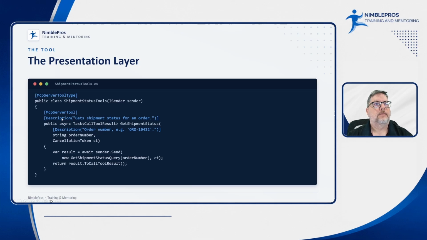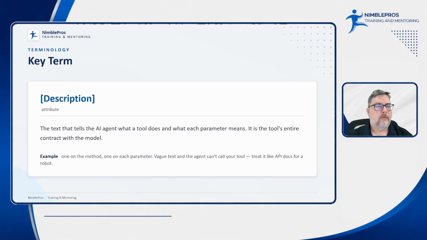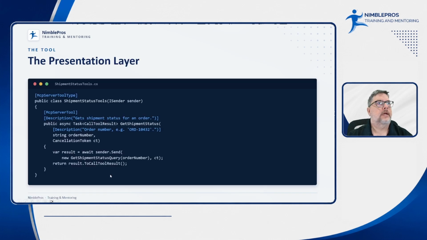But there is one more key piece here that we do want to add, and these are these description attributes. So this is where a lot of the heavy lifting for a tool is, or for the prompts and the resources. This is telling the AI agent what these things are. So go back here and look at this. You've got a description on the function itself, and you've also got a description attribute added to the parameter. So in this particular case, we've got a description on the function that says this gets the shipment status for an order, and then a description for the parameter. So order number, this is what an order number is.